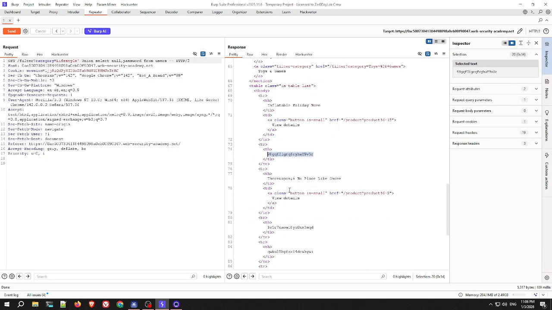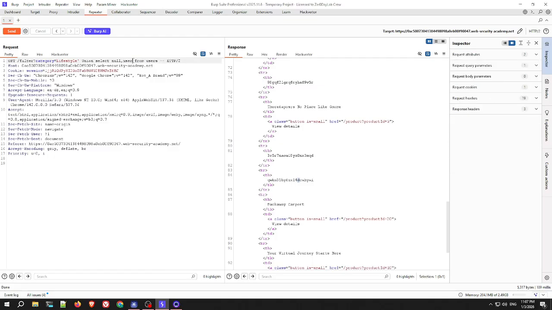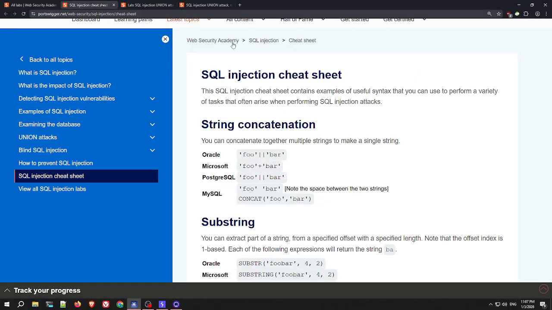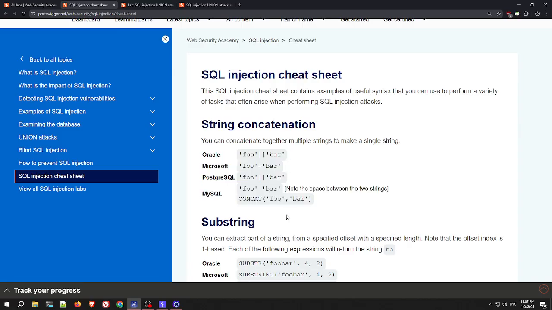And see, here is the password, here is the password, and here is the password. But we have to combine this. We can use username and there is something called password, but we have to combine two strings, and the linking or combination of two strings is called concatenation, and there is a function for that, and this is it.